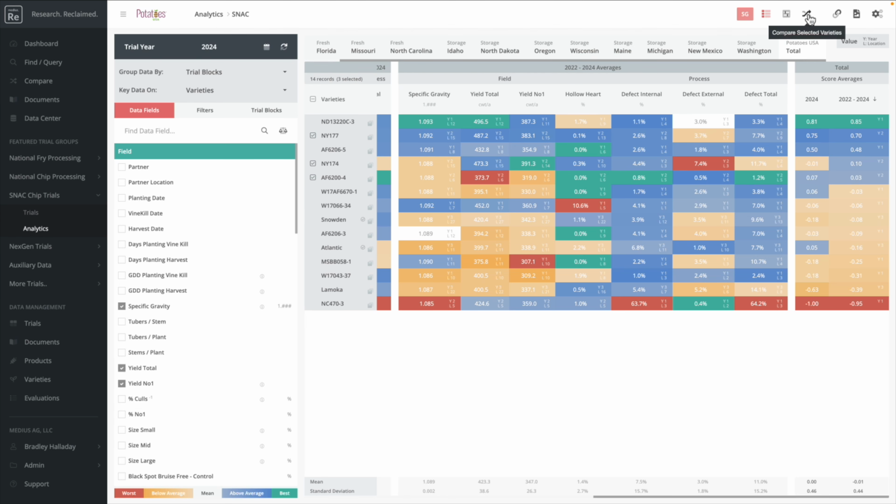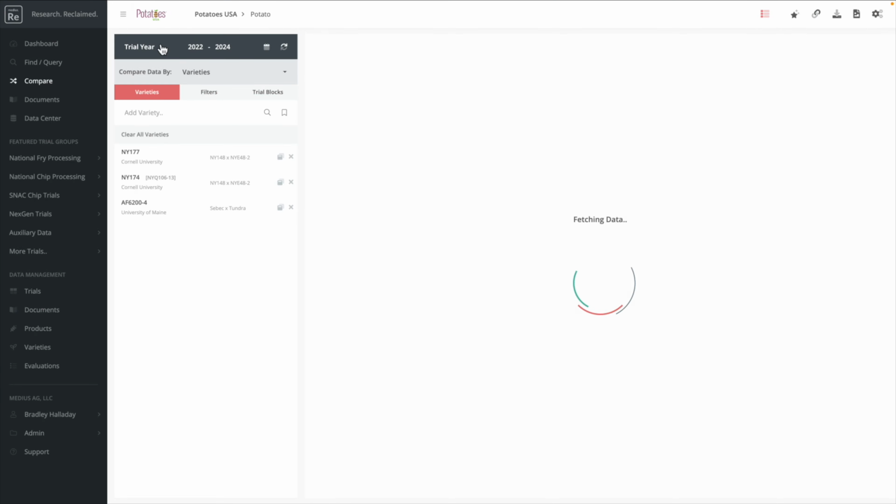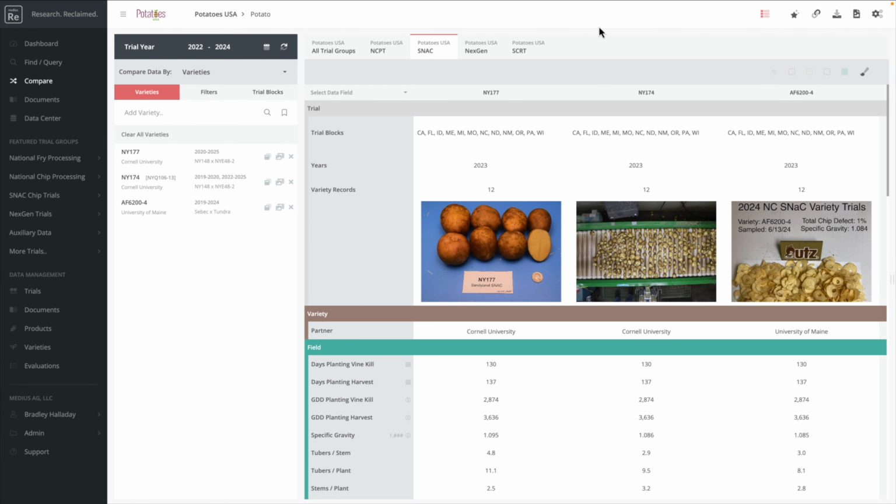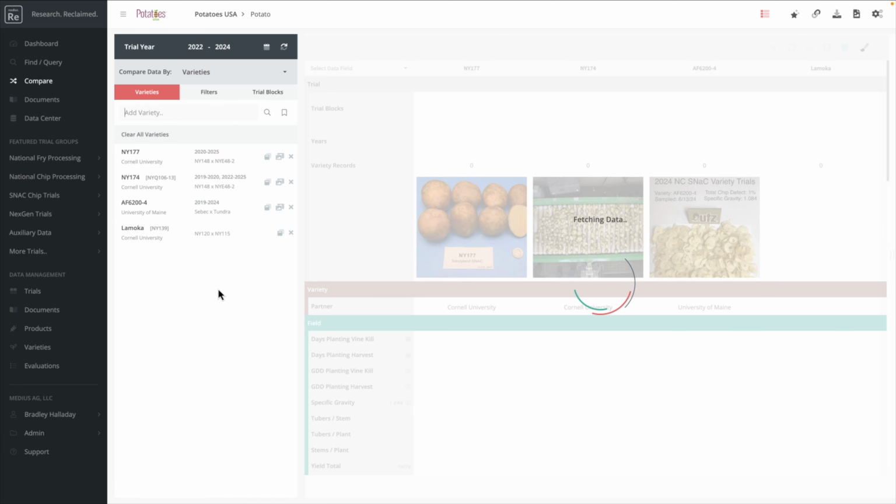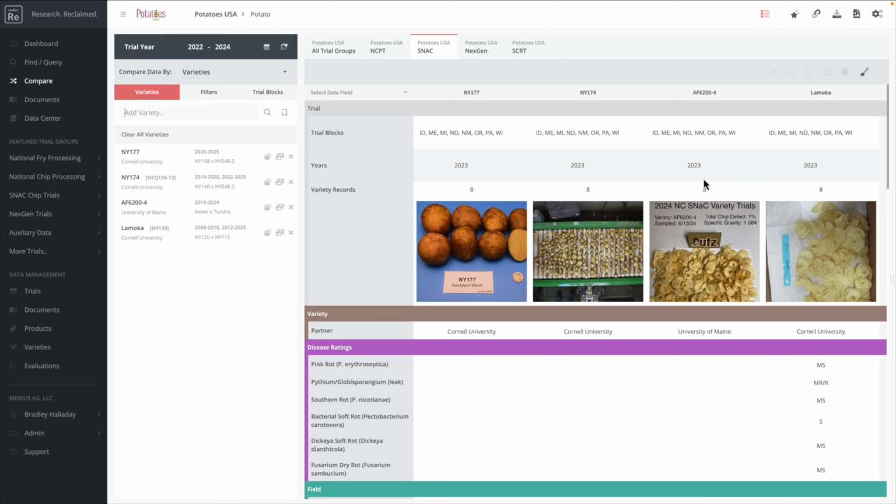And then I'm going to go up to compare. And this is going to take us now into the compare module, which will, based on those 3 varieties that we had selected, automatically add these varieties for me. And you can see 1, 2, 3. Now let's go ahead and add Lamoka in because that's a check variety. So now I've added Lamoka, and you'll see we've got our comparisons happening here.